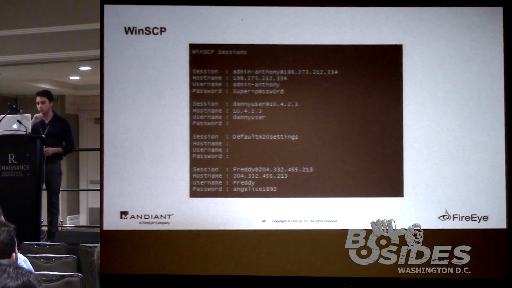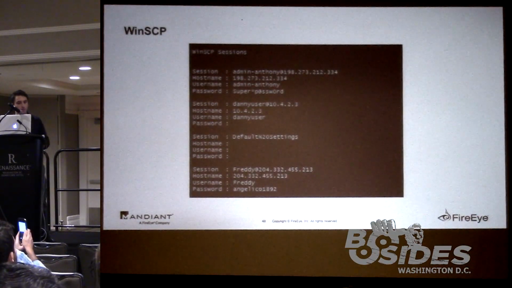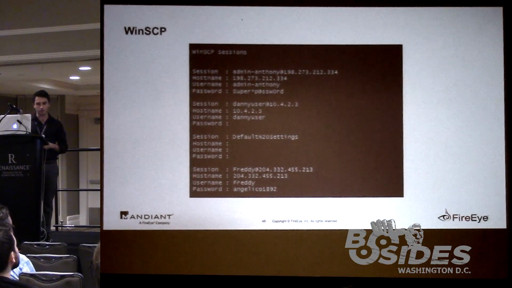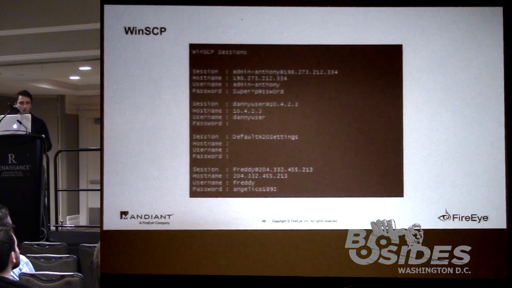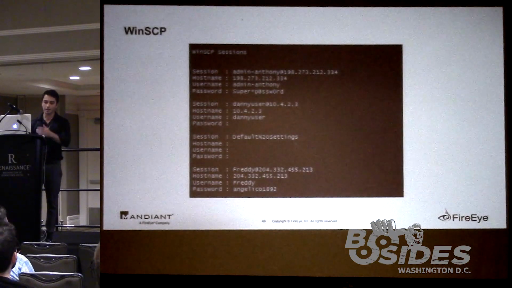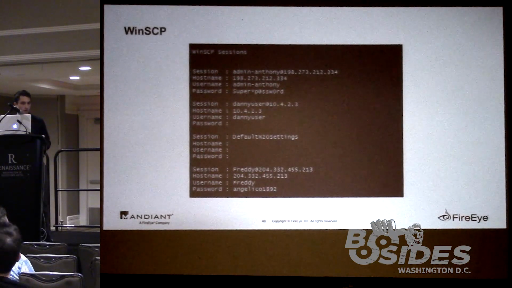So here's what the output would look like of using my tool. It would extract the username and the host name, concatenate them together, get the length, and you can see for admin Anthony, who was the person from two slides ago, that garbled-up string was just "super password." It deobfuscates it in PowerShell, and it'll extract all the saved session information from that key.